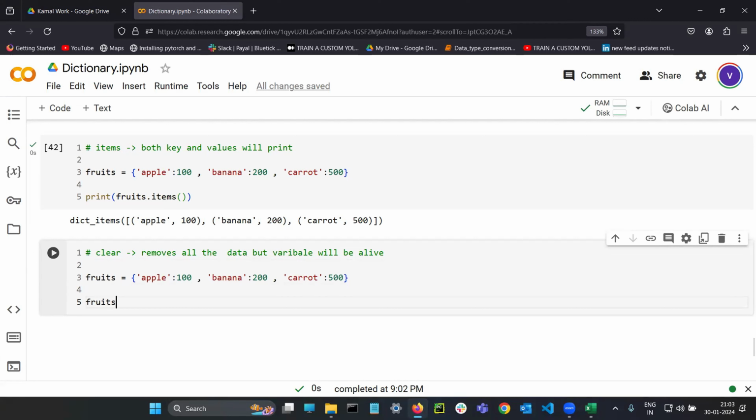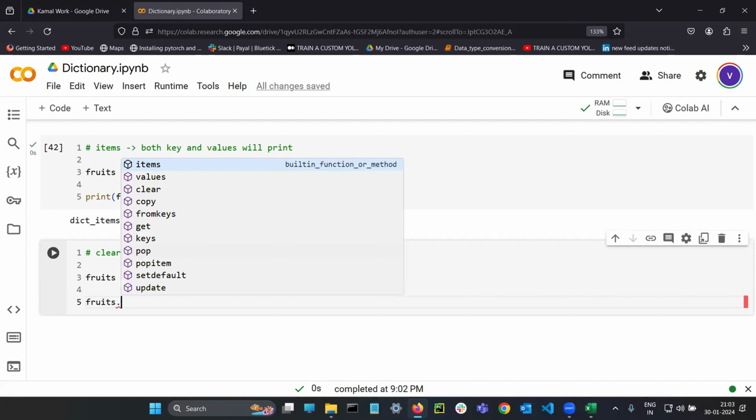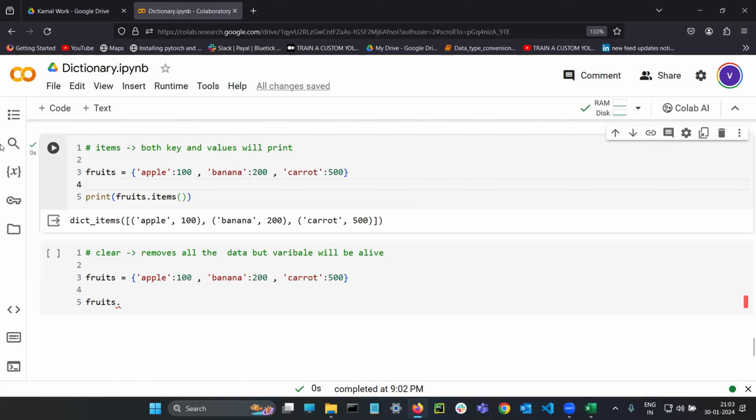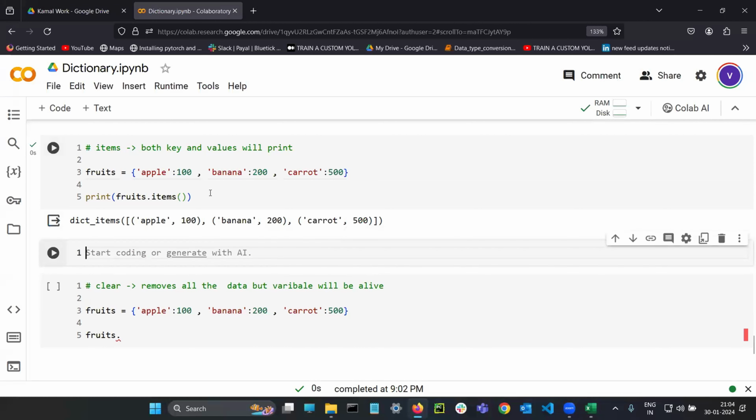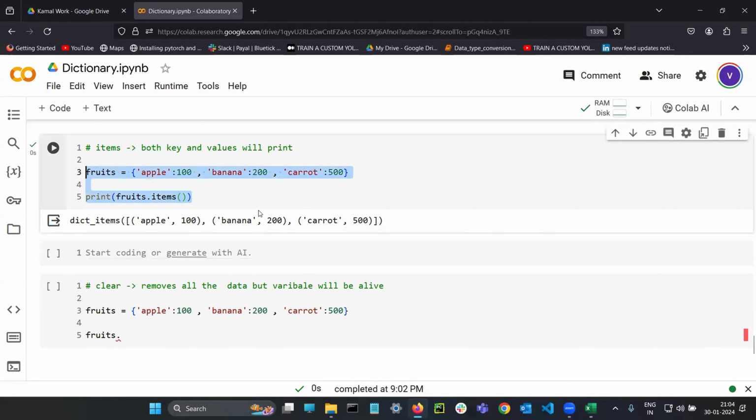Excuse me, I have a doubt. Instead of printing items, if we print just fruits, it will directly print both keys and values, right? Yes. Is there any difference between just fruits or fruits dot items? Yes, there is a lot of difference.